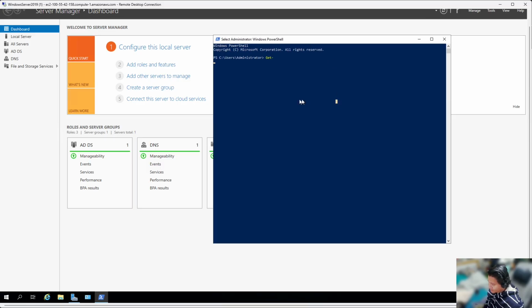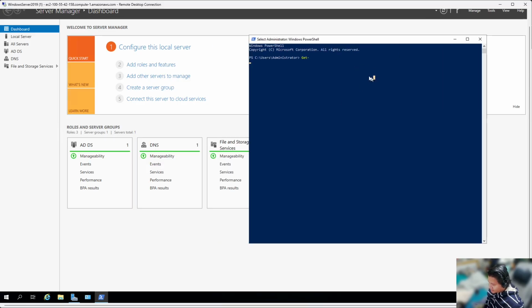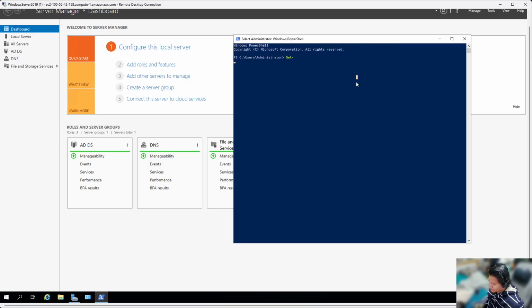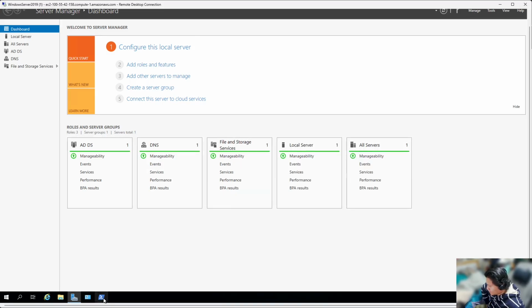I'm just trying to get PowerShell to behave right now so we can verify that our Active Directory has been installed. Come on. Can we close it?